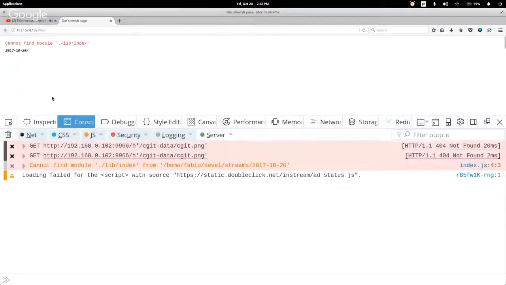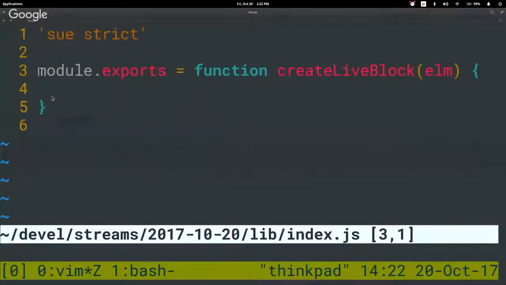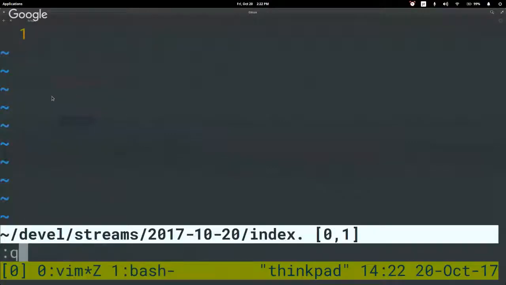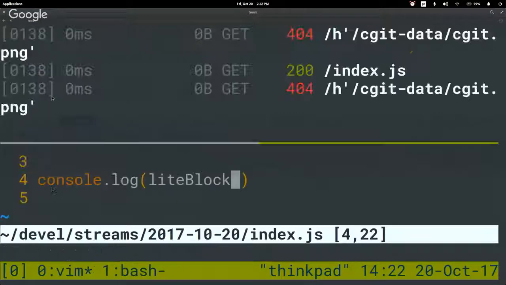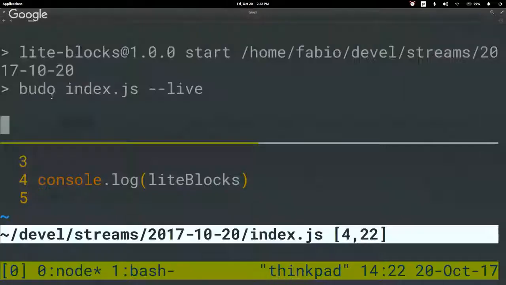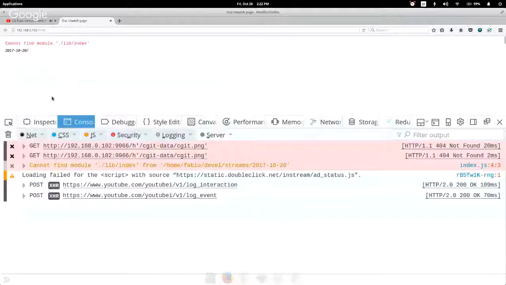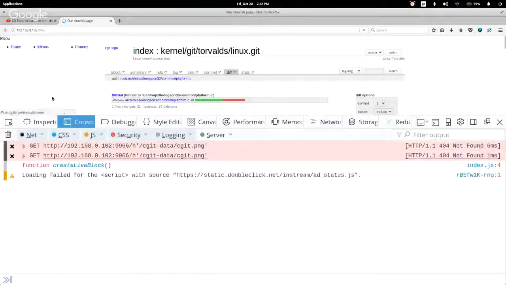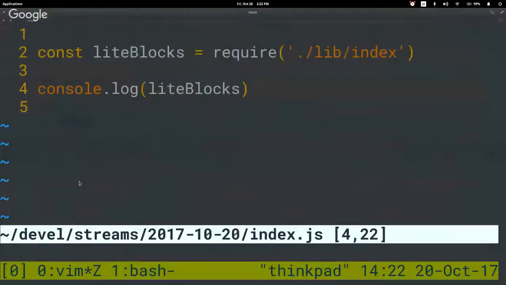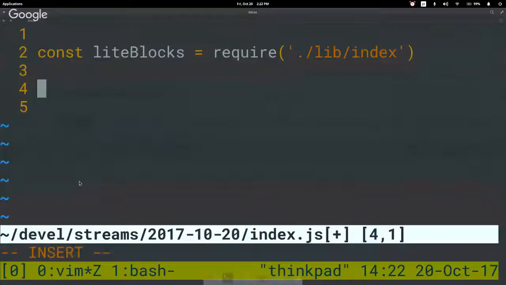It cannot find the modules libindex still. That is very interesting. Maybe because it needs to be refreshed or restarted. I don't want to worry about that anymore. So I'm going to just try and locate our blocks.